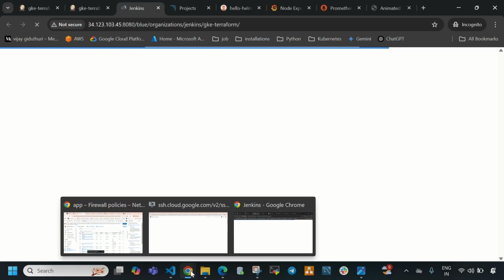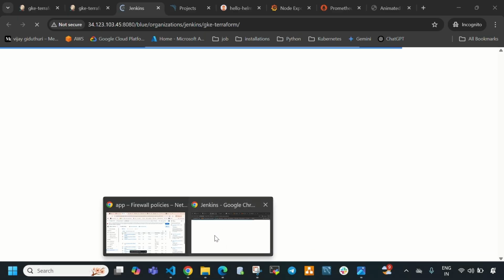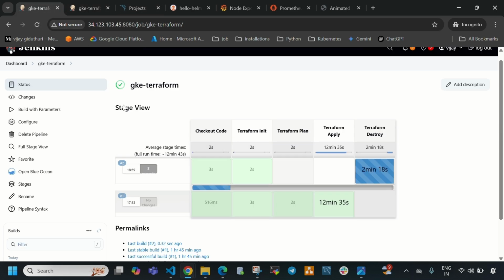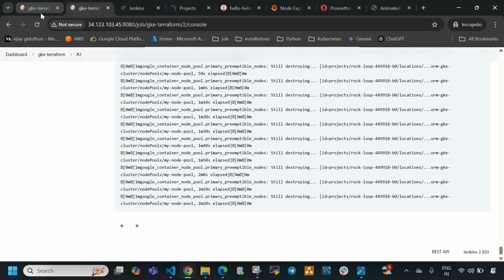So let's wait. After deleting this Google Kubernetes cluster, you can directly delete your virtual machine. But please don't forget to delete these virtual machines. Why? Because this Google Kubernetes cluster and these virtual machines will incur more cost. So that's why I'm telling you. It is taking some time, so let's wait.